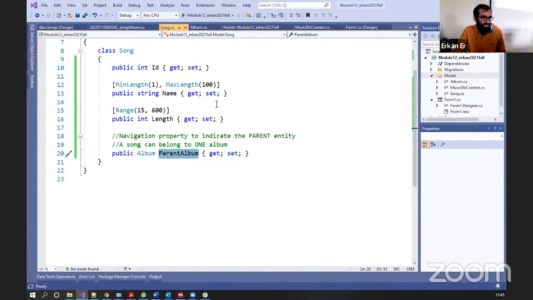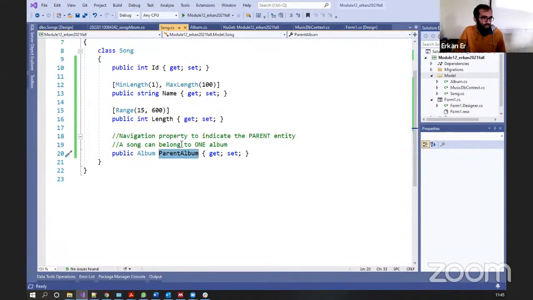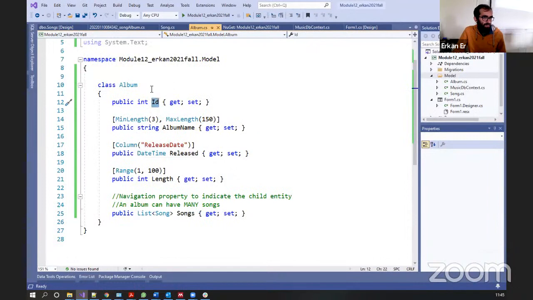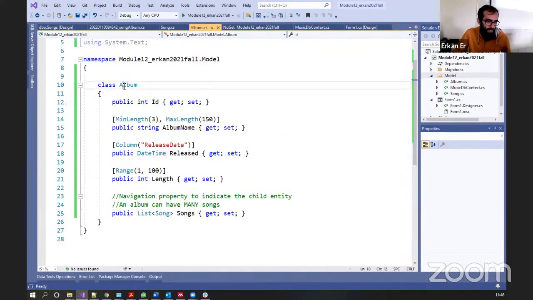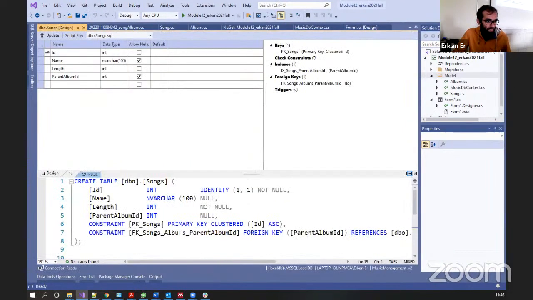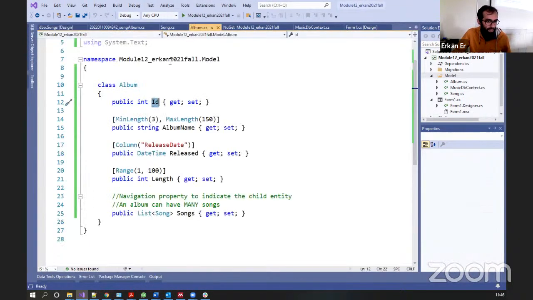At the end of this, it adds the ID of the parent entity. Did you guys see? That's why it is called parent album ID. So it gets the name of this navigation property plus the name of the primary key in the parent album, which is album parent table, which is ID here. That's why here it names it parent album and ID. So this comes from the navigation property in the song table, this one. And the ID comes from the album, its primary key, this.